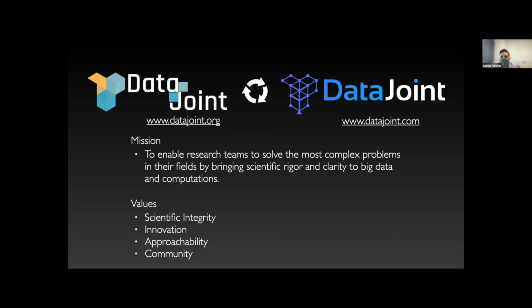And the community, we seek to understand what are the other tools that are out there, what are the other communities that are around those tools, that support those tools, and how can we work with them so that we all kind of grow together to help the neuroscience community in general. So that's what DataJoint is.